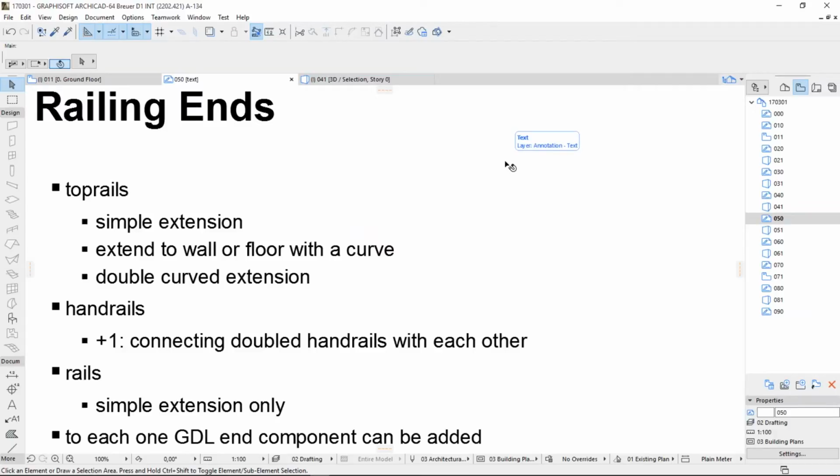Similar to connections, we have a few railing end options. So we have the top rails, handrails, and rails. For top rails, we have a simple extension, so this is just an ending. We can extend to the wall or to the floor with the curve, or we can have a double curved extension. For handrails, we have an extra. We can connect double handrails with each other. So I mentioned before that there are twins. So if there are two of the same kind next to each other, we can connect them to each other.